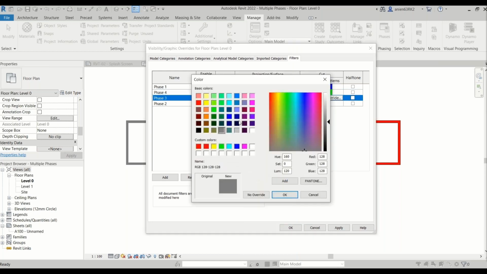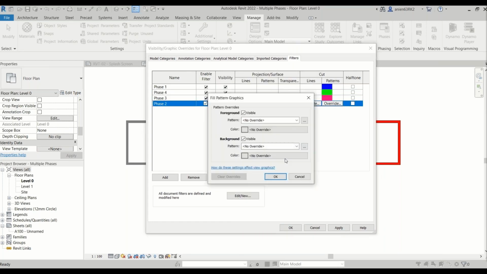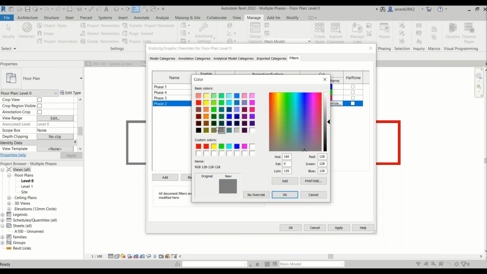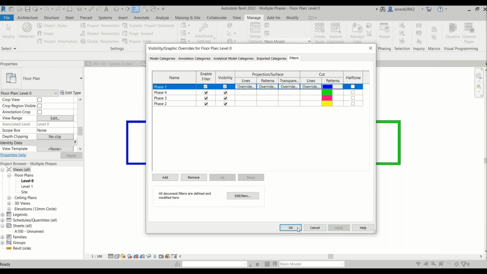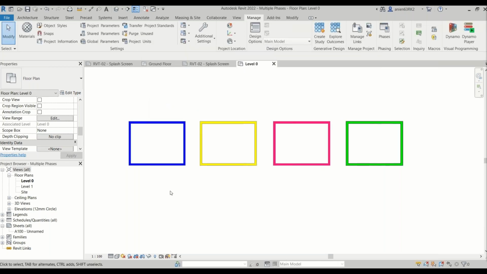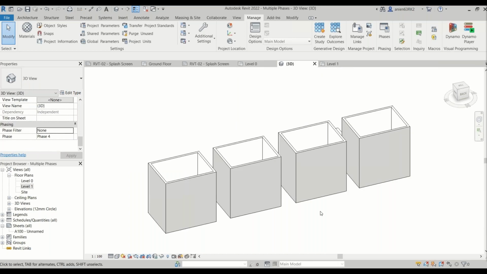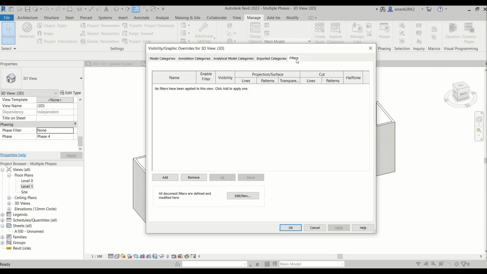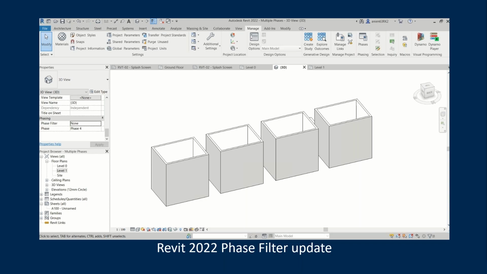Just giving each a different one. Okay, so once this is done and I apply it, we can see in my view now each phase has a different color. Just note that this is a view specific setting. In other words, if I go to my 3D view, it won't apply it, and I can also see that the filter doesn't exist in this view. But what you can, however, do is to create a view template with this filter that you can apply for various views.